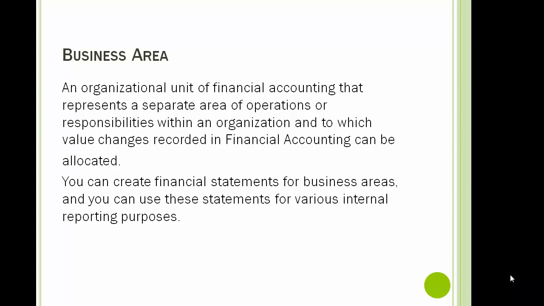Business area is an organizational unit of financial accounting that represents a separate area of operations or responsibilities within an organization, and to which value changes recorded in financial accounting can be allocated. You can create your financial statements as per the business areas, and you can use these statements for various internal reporting purposes. Now, business area is more used in external segment reporting. Now what does this mean, external segment reporting?